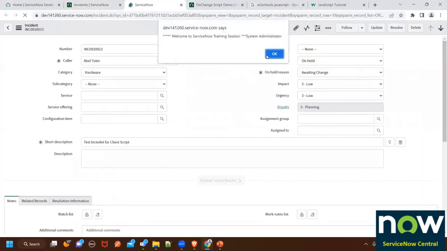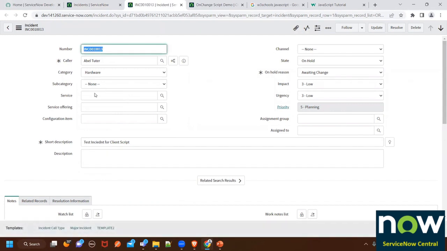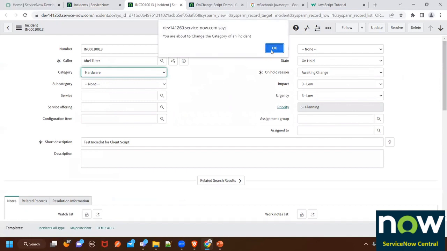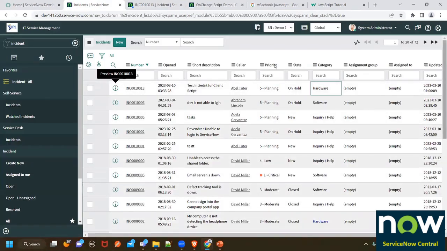Okay, so this is my form. This is on load. This is my category. Let's try to update my category to database. Now I'm getting this alert, right? So the OnChange client script will work only at the form level. It will not work on the list view.